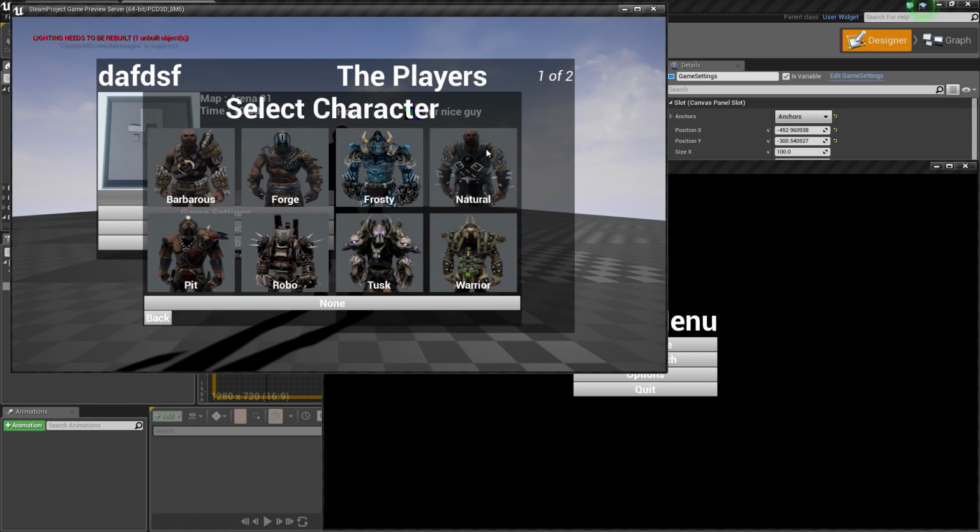We got it up and running. We have all of our characters in our character select screen. So we're going to pause here, and we'll pick it back up in the next video where we start working on the graph portion of the character select widget blueprint.